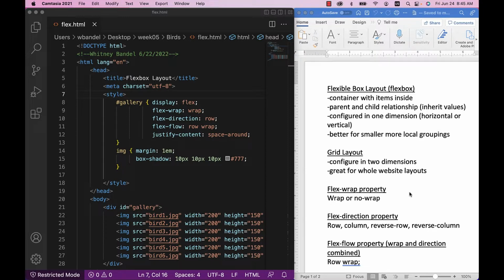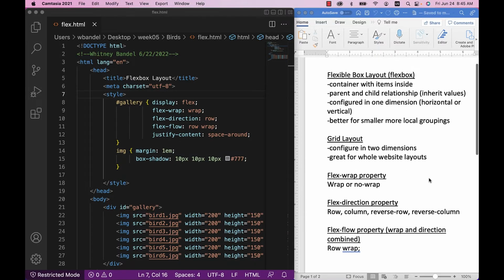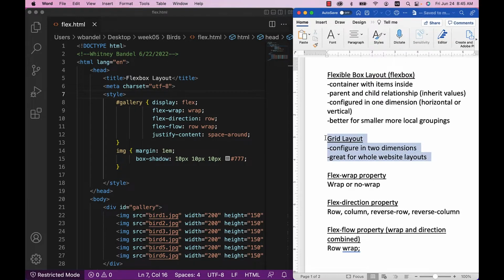So out of the two methods, and I do have the notes up here that I started out with last time, we can compare Flexbox and grid layout. I'm just going to move this down so it's underneath all of these. In comparison to Flexbox, in Flexbox you are controlling a smaller area and you are only able to control it in one dimension.